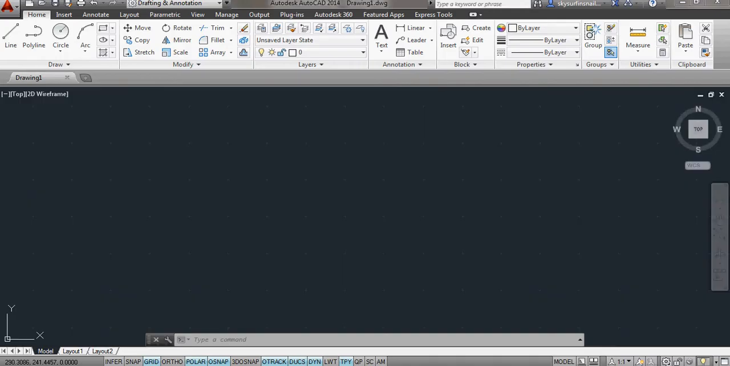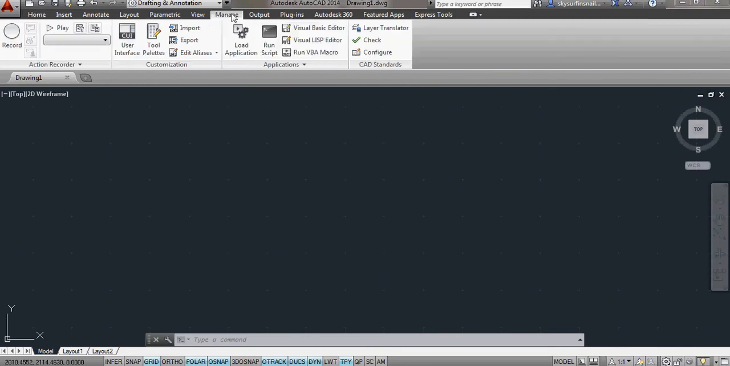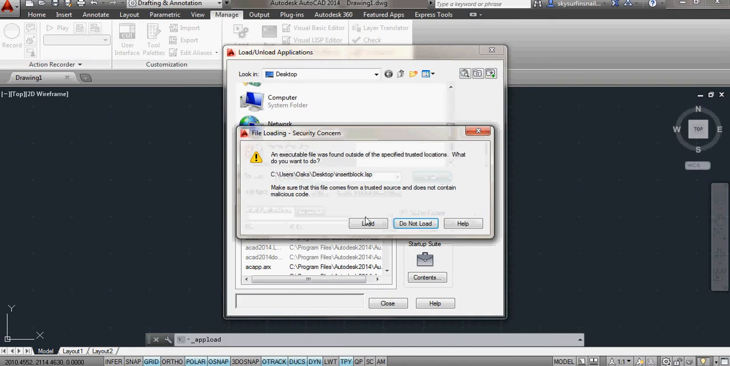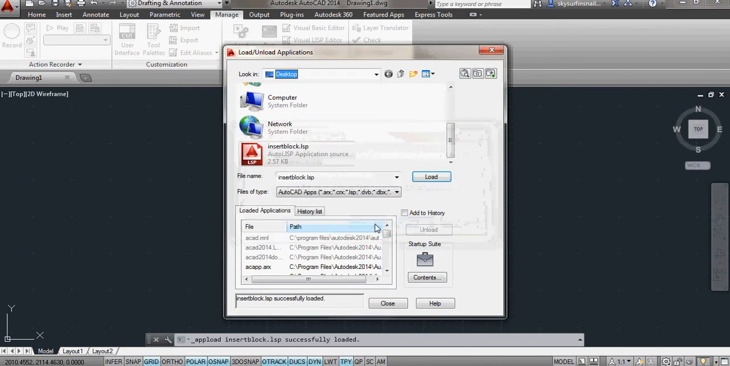So the first thing we do is open up AutoCAD and import this Lisp file. So we're going to load the Lisp file. So load, and I've just stored it on my desktop and called it insert block. I double click on there, and the first thing it does is tell me that this is outside the trusted area. That's because it's on the desktop. If you're going to use this, then put it inside your AutoCAD third-party file. I'm going to say load, and it tells me it's successfully loaded, and I click close.